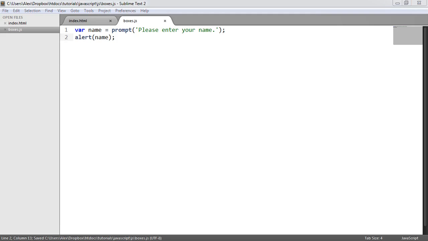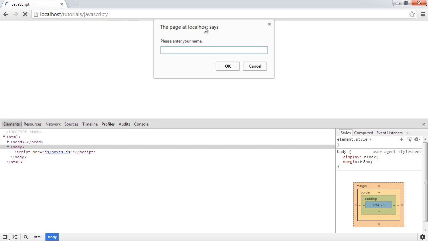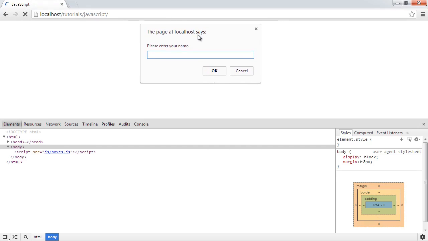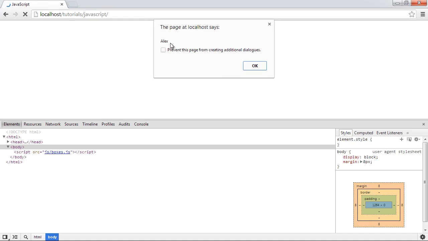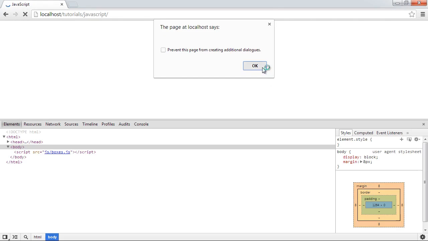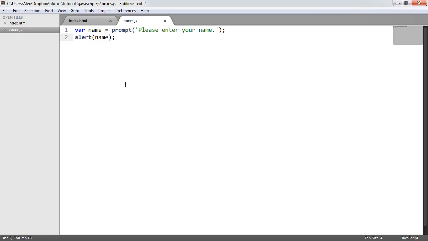So let's refresh. Now this has stopped at this point. Remember, it's a synchronous piece of code, which means that the alert box we have written next won't be run until this has finished. It's a blocking operation. So when I type in Alex, it says Alex. So we've alerted the name variable, which holds Alex. What we can also do is enter nothing, which shows nothing here, and that's actually a null value.